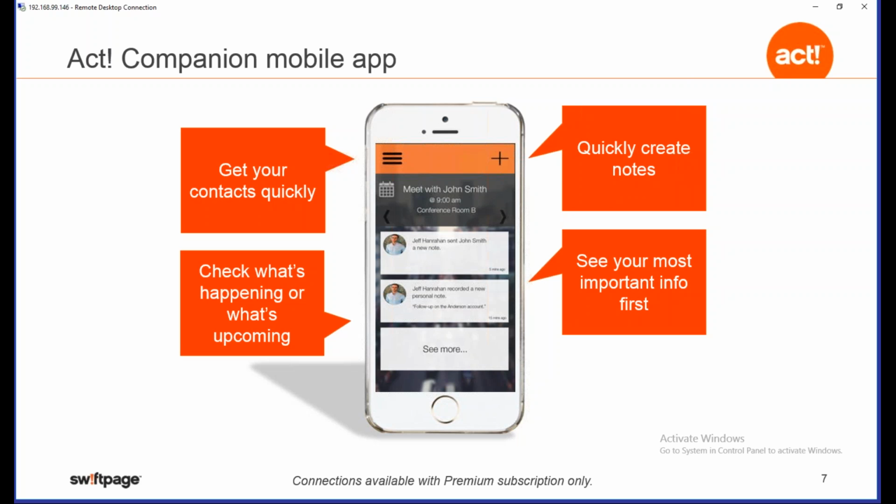So once again, you get to your contacts quickly. You're going to have the menu lines up at the top left, like many of the apps that you may have already. Check what's happening. It's going to show you some of the latest notes, some of the latest activities that are happening. Quickly create those. And then you can also see the most important ones first as you arrange them.